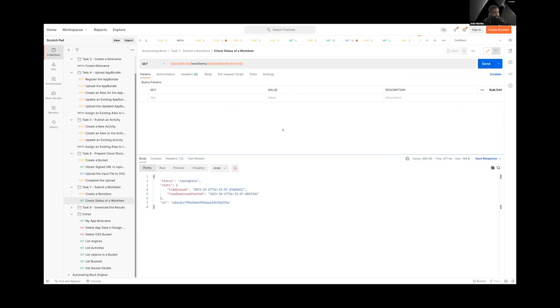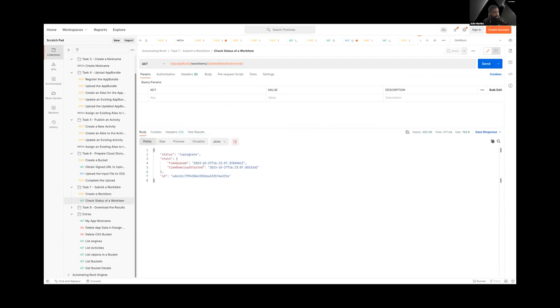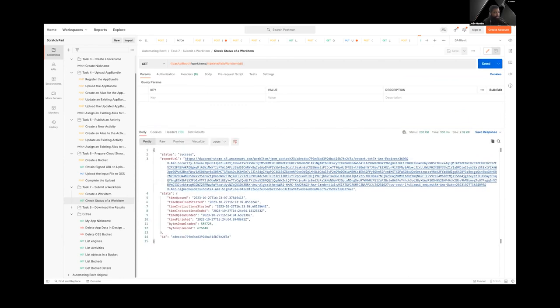And you can see that after just a few seconds, it already started downloading our input file. It means that Design Automation grabbed our job from the queue and is already starting the download. And after a few more seconds, our job is done. And through this URL right here, we'll have access to the report.